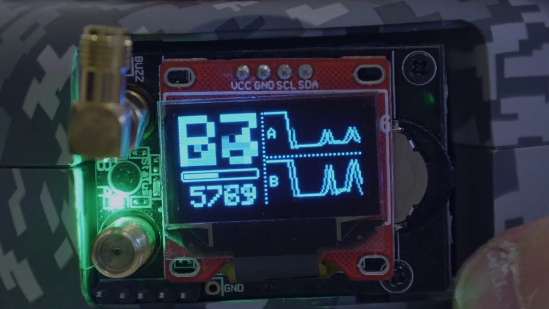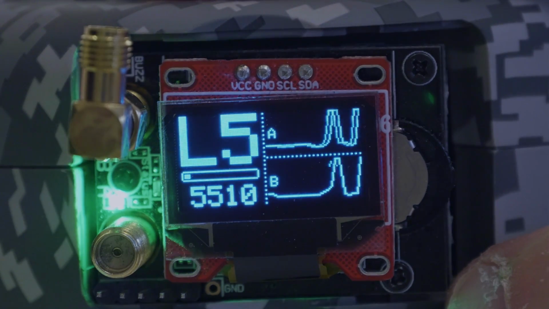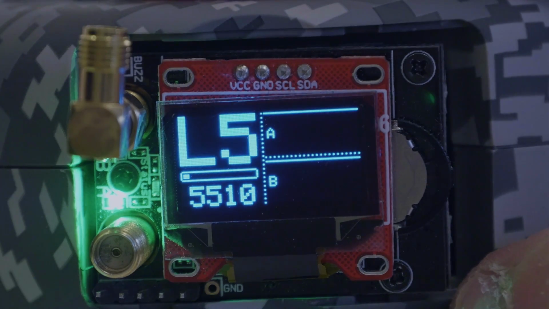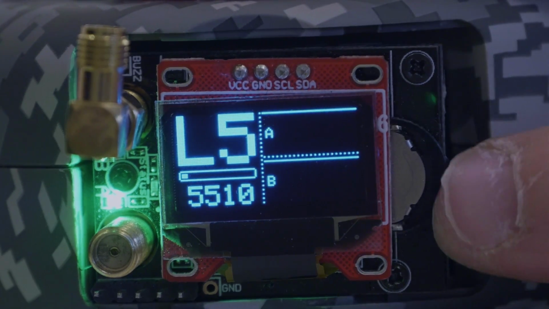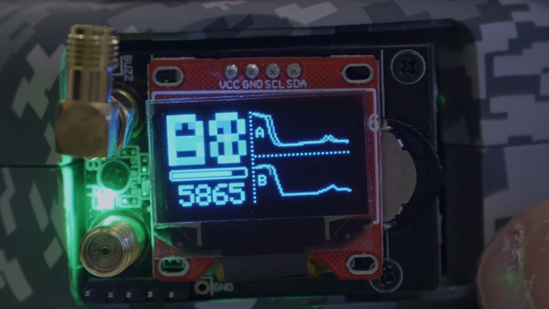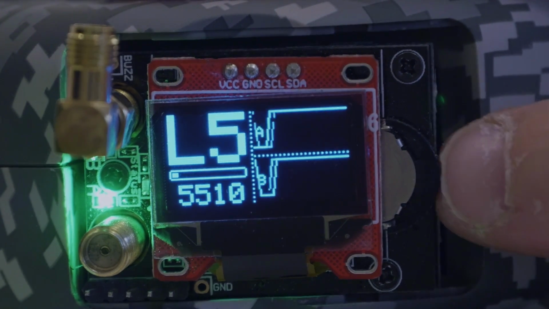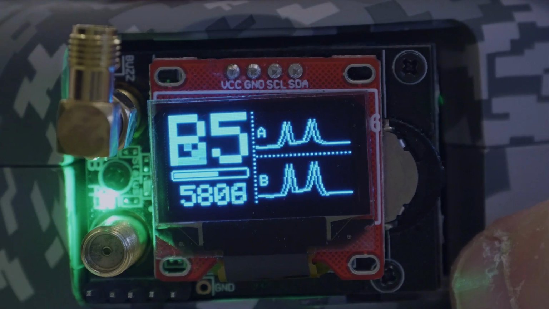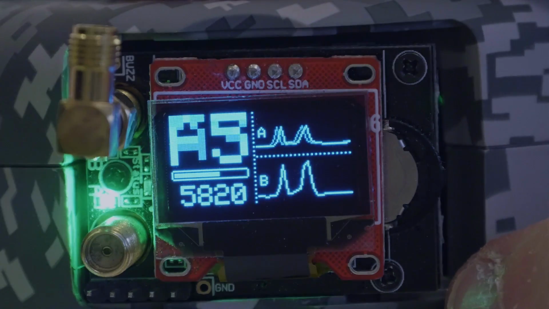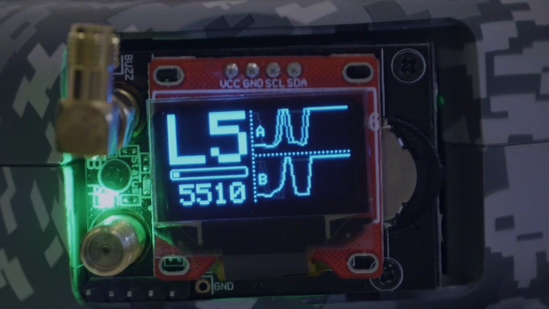So at the moment, my quadcopter is on next to me, transmitting on L-band 5, which is a little bit naughty, but yeah. So you can see, as it scans through, it finds L-5 and then goes a little bit further. And that's the smart search. I don't really know what to call it, but yeah. So it makes the auto search a bit more reliable.